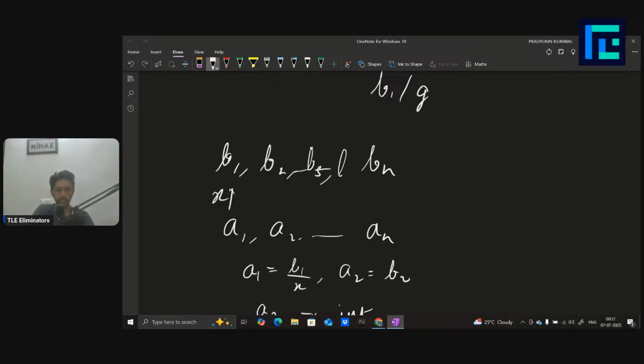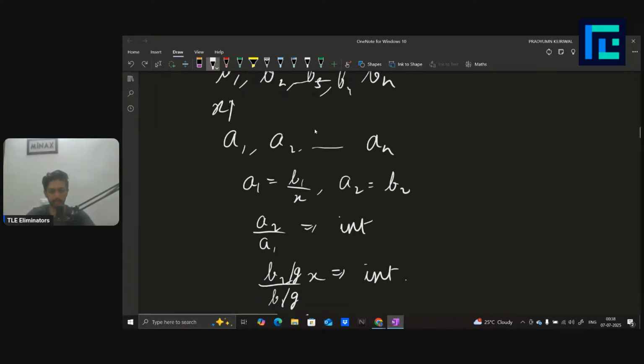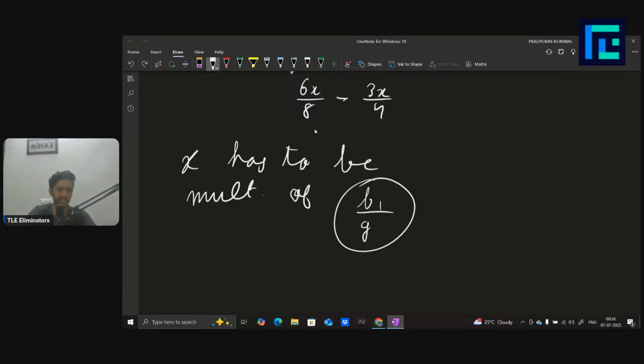Okay, then we'll use b2 and b4. But we will only check those in which it is not divisible. Like, if b2 were a multiple of b1, then I will just assume that Bob didn't multiply it at all. The best case scenario is that Bob didn't multiply it, right? So I'll assume that. But in all of those places where it is not divisible, I will apply this logic: that x has to be a multiple of b1 upon g.